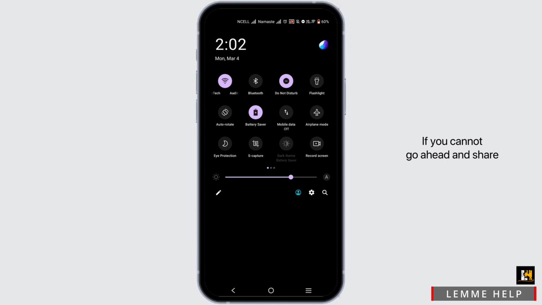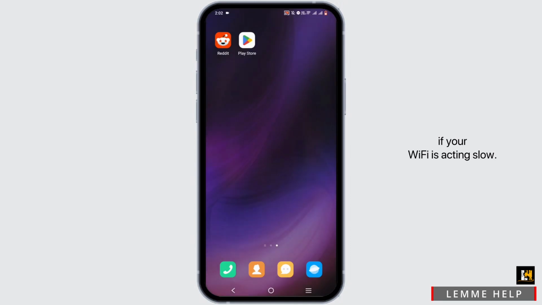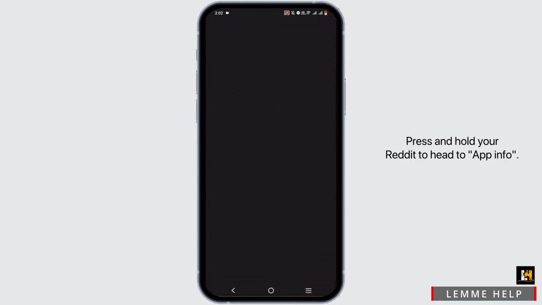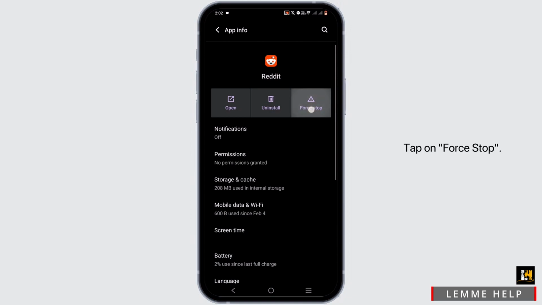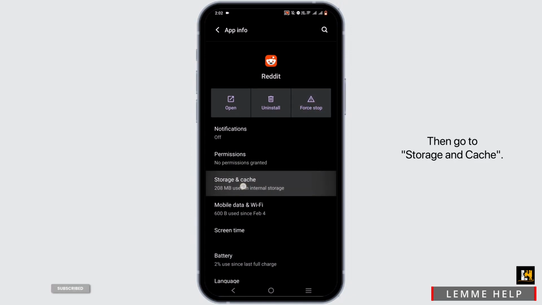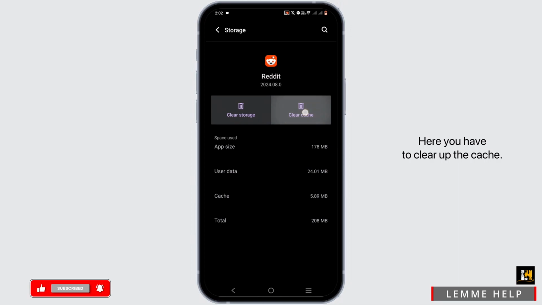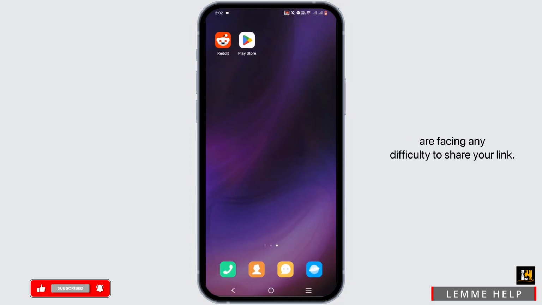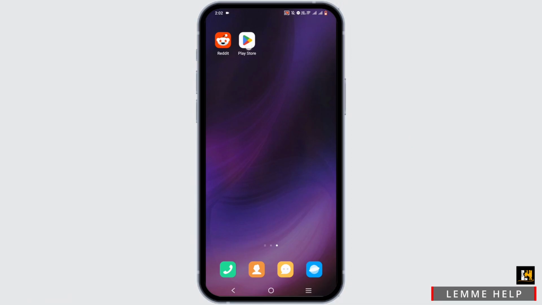If you cannot go ahead and share it, check for your Wi-Fi connection. Switch it to your mobile data if your Wi-Fi is acting slow. Press and hold your Reddit to head to App Info. Tap on Force Stop, then go to Storage and Cache. Here you have to clear up the cache. This will help you to fix the bug problem if you are facing any difficulty to share your link.